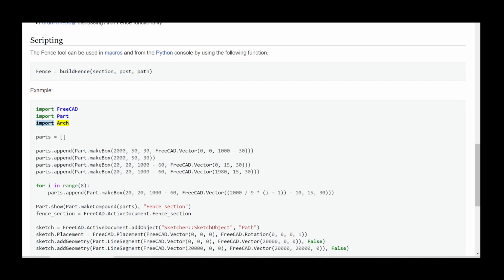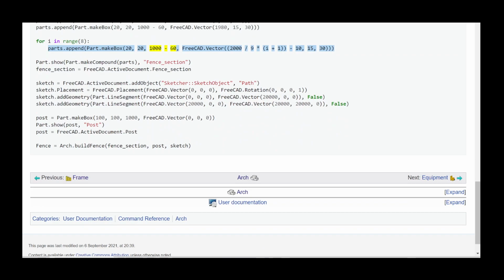import FreeCAD, import Part, import Arch. parts = []. parts.append(Part.makeBox(2000, 50, 30), FreeCAD.Vector(0, 0, 1000)). parts.append(Part.makeBox(2000, 50, 30)). parts.append(Part.makeBox(20, 20, 1000), FreeCAD.Vector(0, 15, 30)). parts.append(Part.makeBox(20, 20, 1000), FreeCAD.Vector(1980, 15, 30)). for i in range(8): parts.append(Part.makeBox(20, 20, 1000), FreeCAD.Vector(200*(i+1), 15, 30)). Part.show(Part.makeCompound(parts)), fence_section.